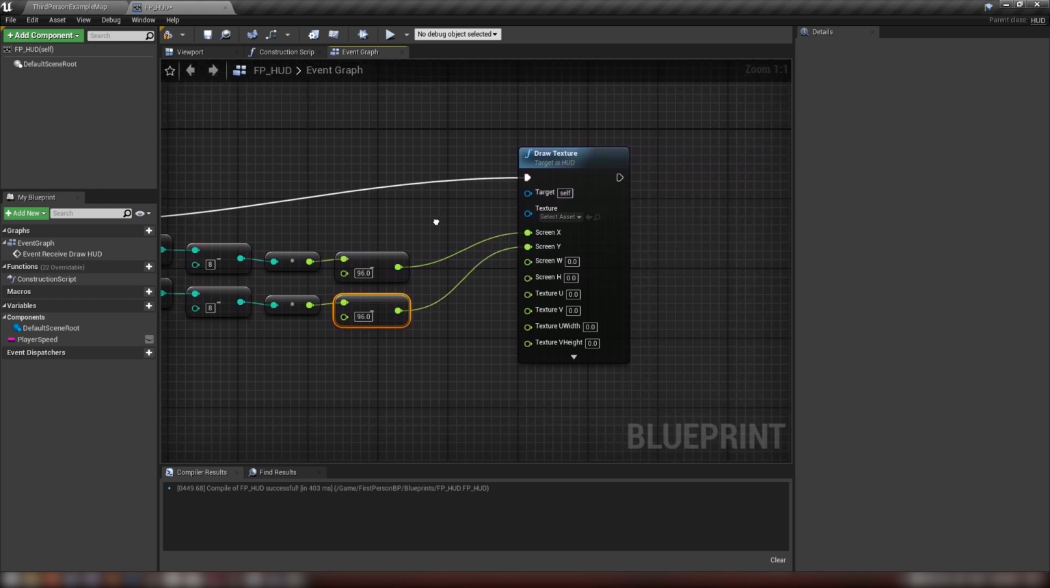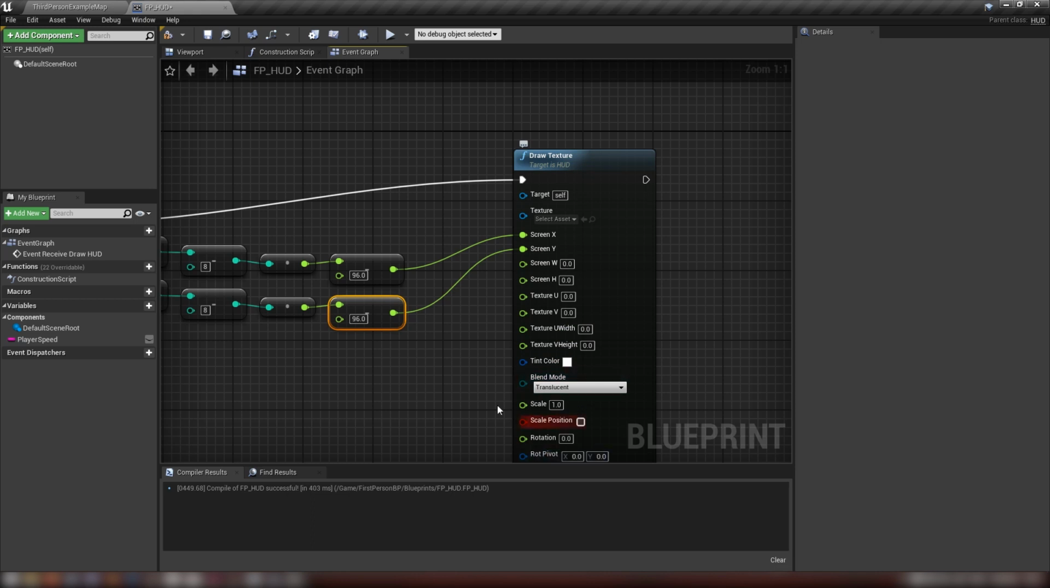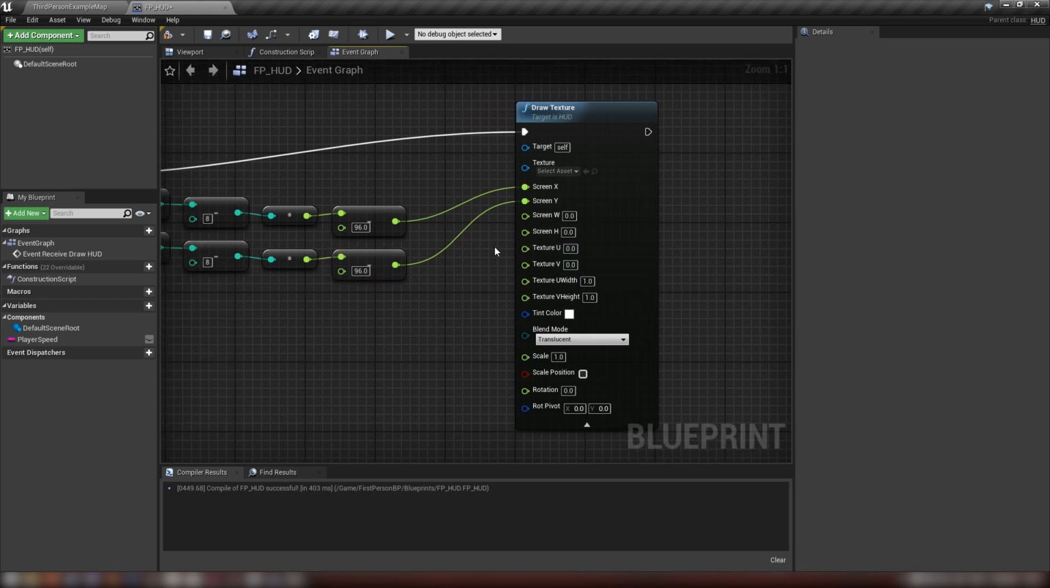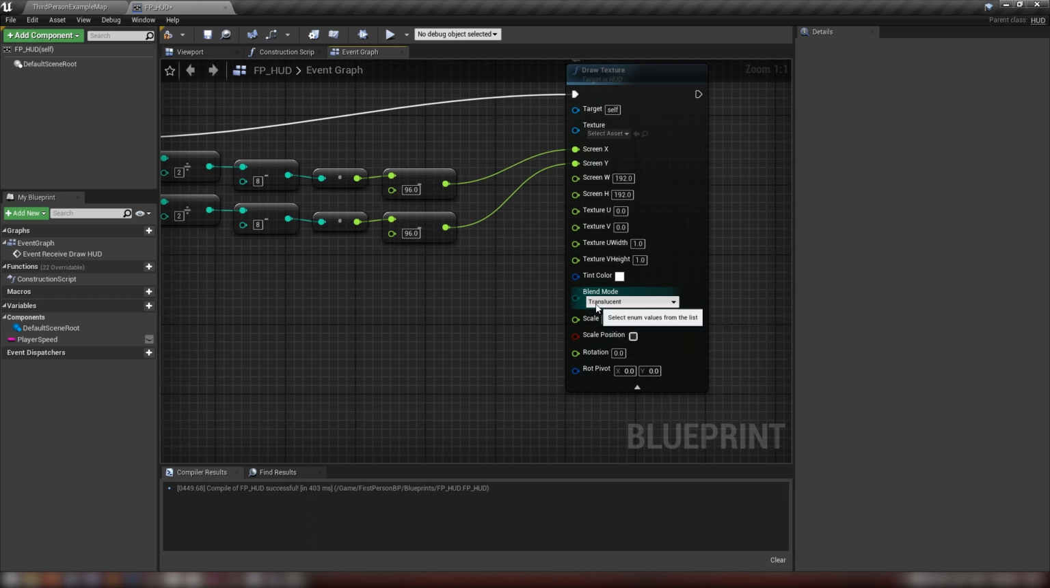The next thing we want to do is we can hit this down value here. We have our texture U width and height. I think we can set these to 1. Yep. Texture U and V, they can remain at 0. The screen width and height, this is the dimensions of our crosshair, so we'll set these to 192 and 192. Then we have our blend mode, translucence.